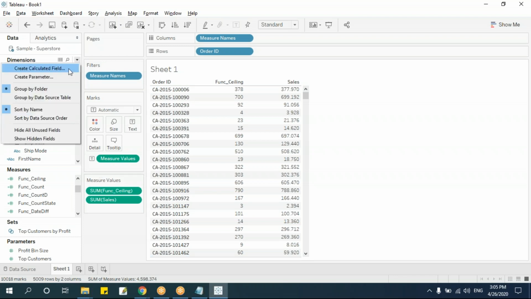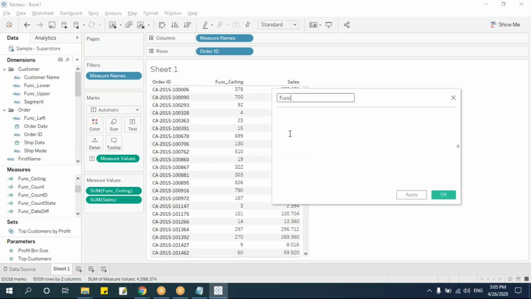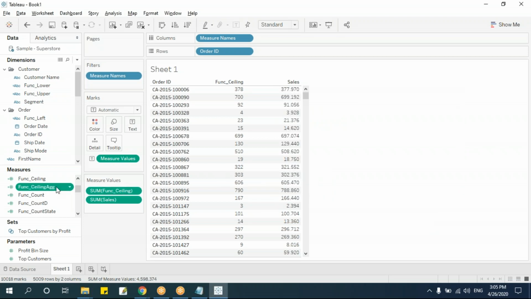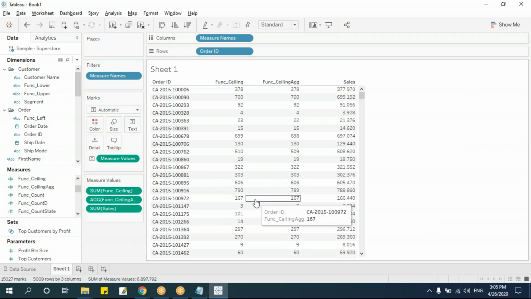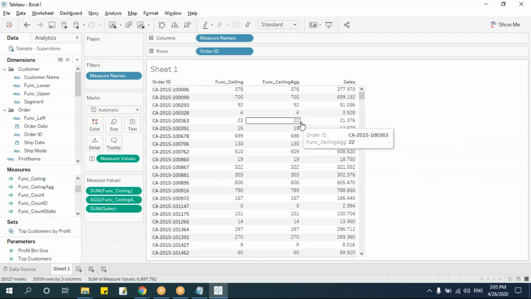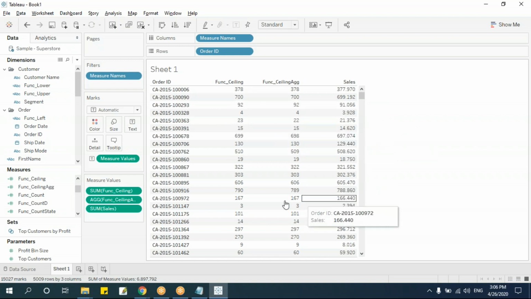So what we'll do is go here and create one more function, say ceiling aggregate. Here I'll say ceiling of sum of sales. This time I'm using aggregate values directly, and after that I use the ceiling function. I'll say okay, let me take this and put it here. Now let's see the values. Can you see this? Here it says 22, because it is aggregating and then applying the ceiling. Previously it was applying the ceiling and then aggregating. If you go here, see, we had checked one example here.